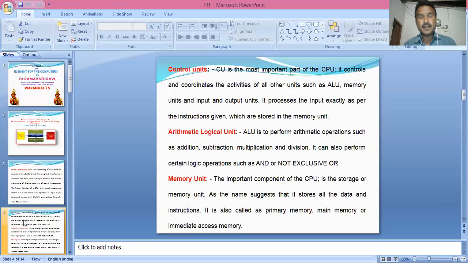Next one is the arithmetical logical unit. The arithmetical logical unit performs arithmetical operations such as addition, subtraction, multiplication, and division, etc. Arithmetical means it works with the support of mathematics and statistics. It basically works with numerical numbers, and it can also perform certain logical operations, not only simple mathematical operations. It performs logical operations like AND, OR, NOT, exclusive OR, etc. Logical thinking and logical calculation are also there.